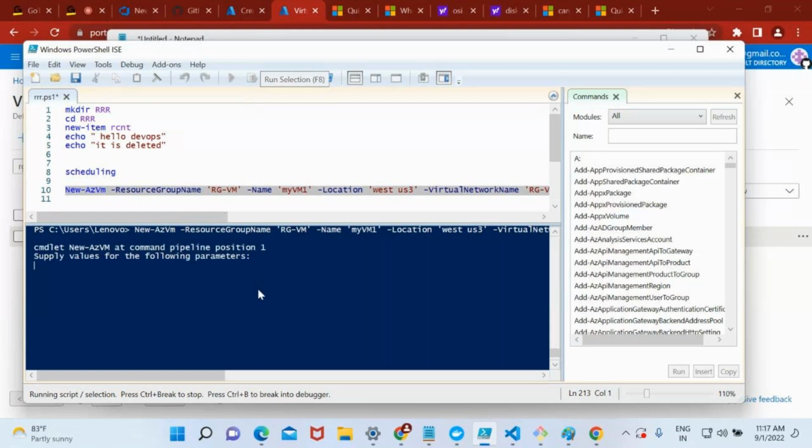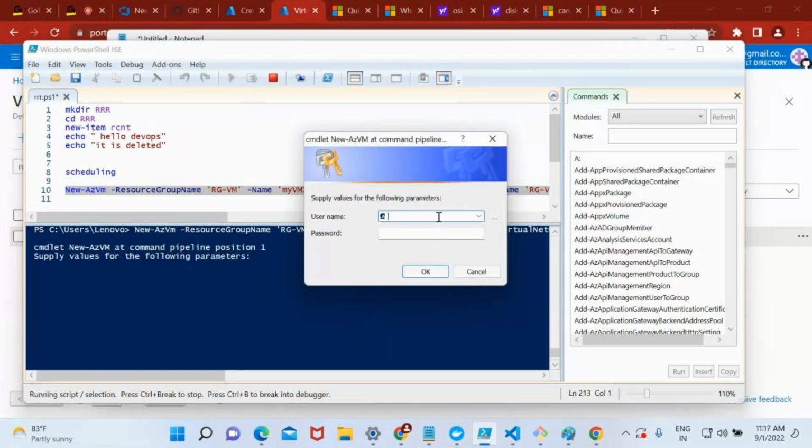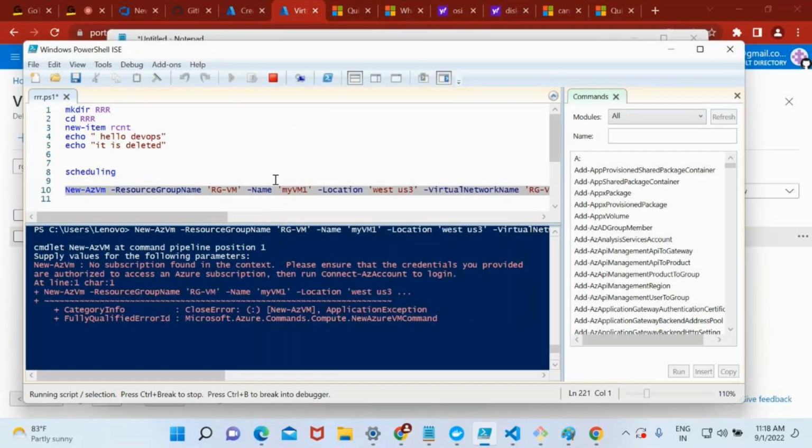Now you will be having a doubt. Okay. What is the username? SA admin. What is the password? India 812345 6. No subscription found in the context. So if you want to create a subscription, first it needs to know which subscription it is. So what I'll do is I'll log in first. When I do login, it is going to take me to the portal page.